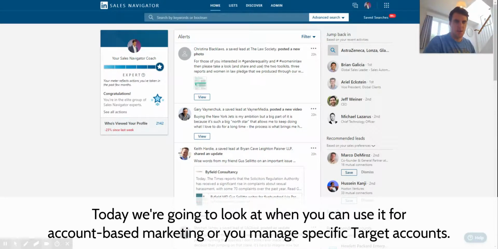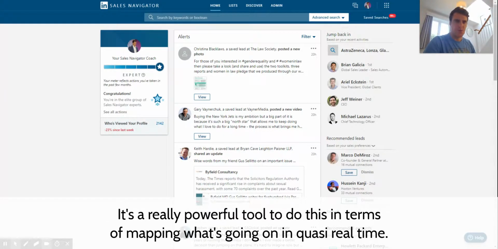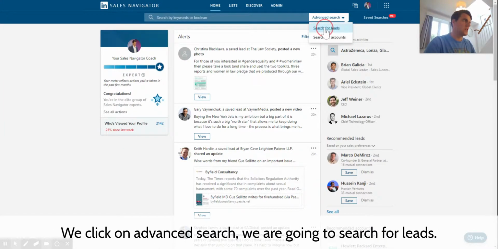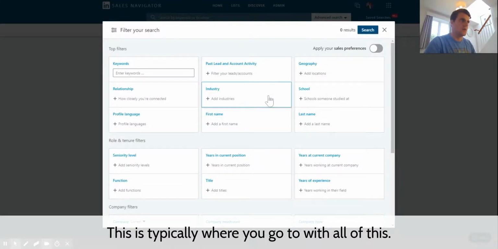Today we're going to look at when you can use Sales Navigator for account-based marketing, or when you manage specific target accounts. It's a really powerful tool to do this in terms of mapping what's going on in quasi real time. Again, we're going to start with the advanced search function. So we click on advanced search and we are going to search for leads. This is typically where you go to with all of this.